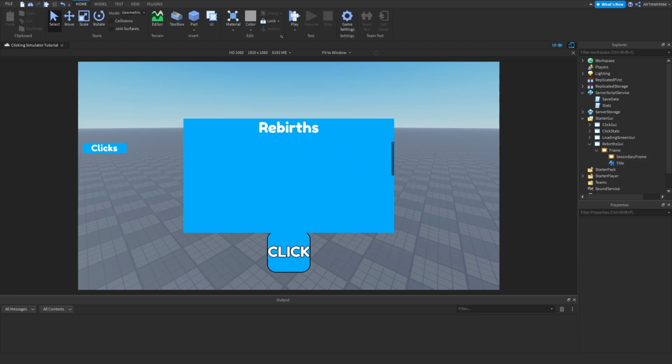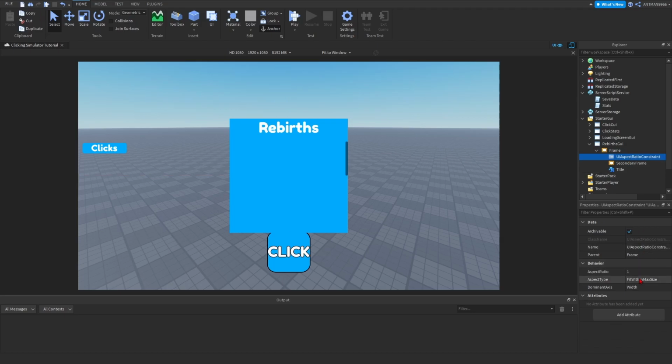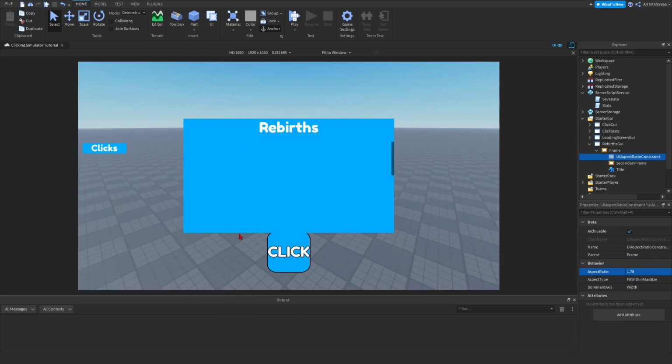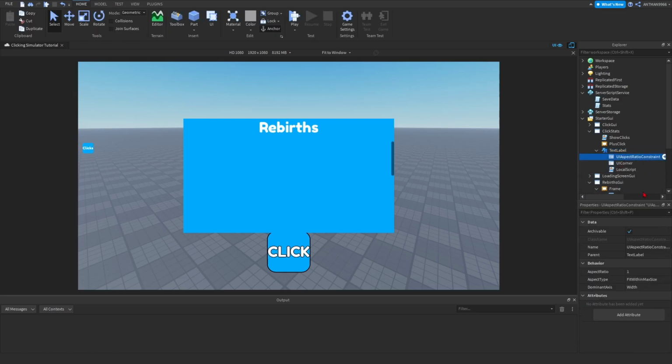So now what you want to do is in your frame itself, you want to insert a UI aspect ratio constraint and change the aspect ratio to 1.78, just like that. And what this will do is this will make it scale on all devices, just like that. And as you can see, it also changed this, so what we can do in here, you can just add in a UI aspect ratio constraint and change this aspect ratio to 4, just like that, and it will just change it just like that.